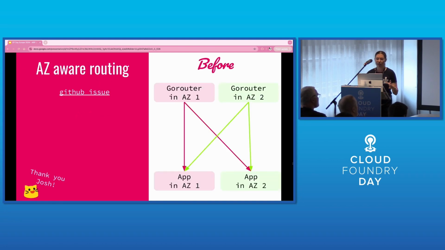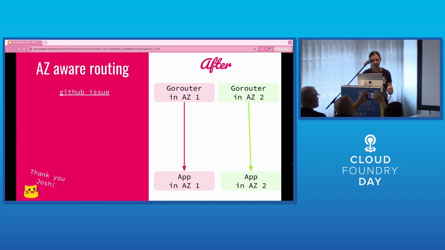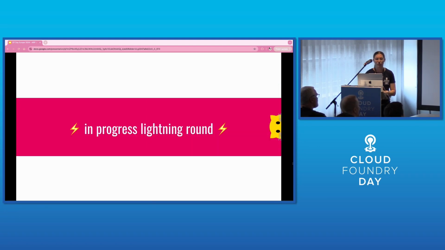We added availability zone aware routing. When this feature is turned off, the Go router will send traffic to apps without considering availability zones. And if you turn it on, the Go routers will prefer apps in their same AZ. Of course, they'll still fail over to the other AZs. Those are just some of the things that have come out in the past year.